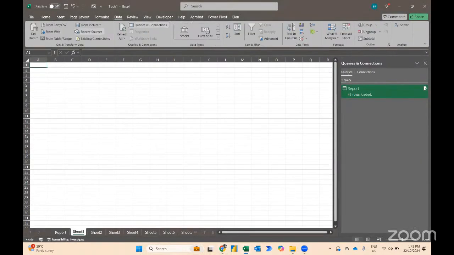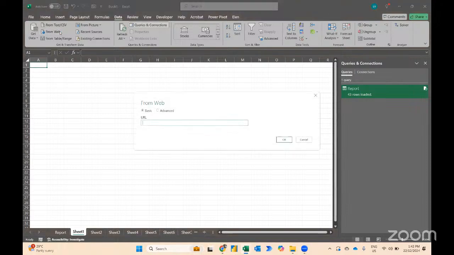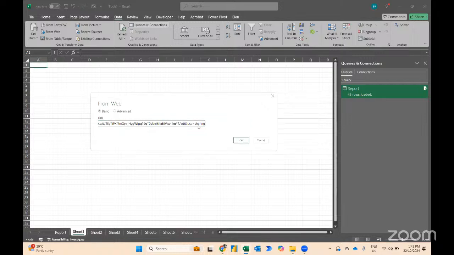data from web. Why from web? Because the Google Sheet is on the website. The Google Sheet is on the internet. So we click from web. Once we press from web, we need to paste the link. The difference is, here it says edit sharing, because we are telling it to edit the sharing.